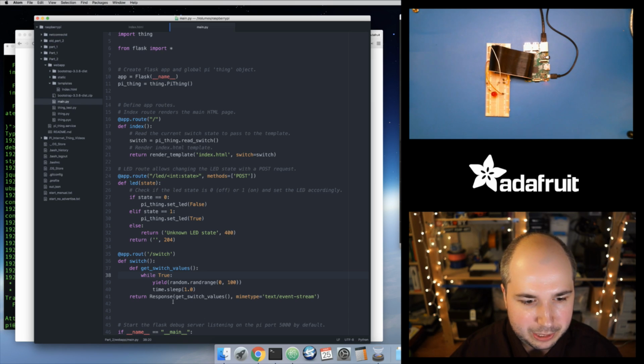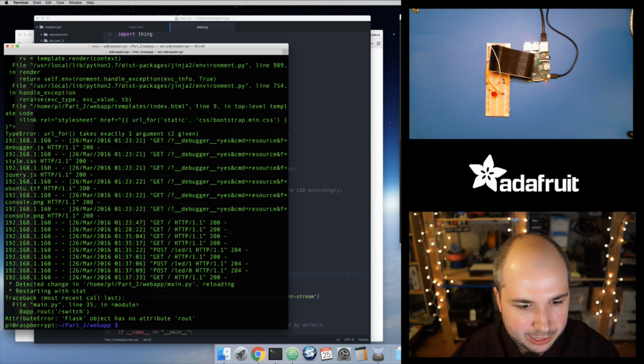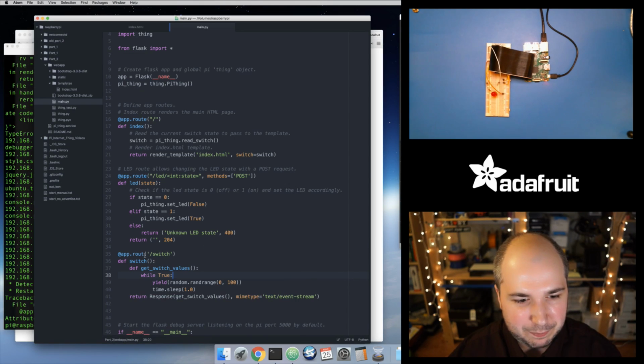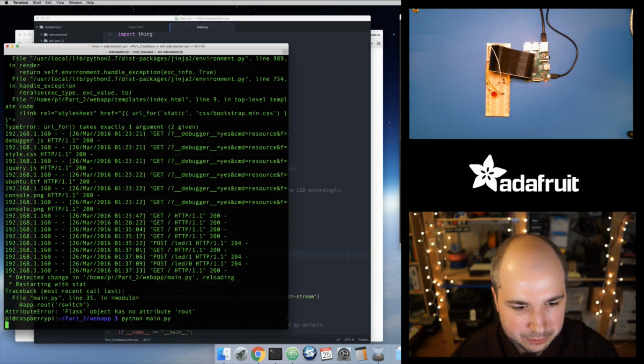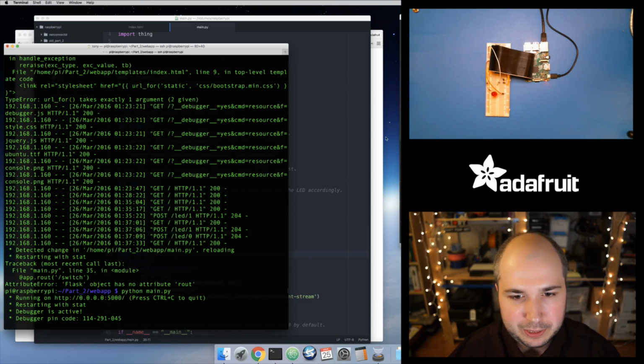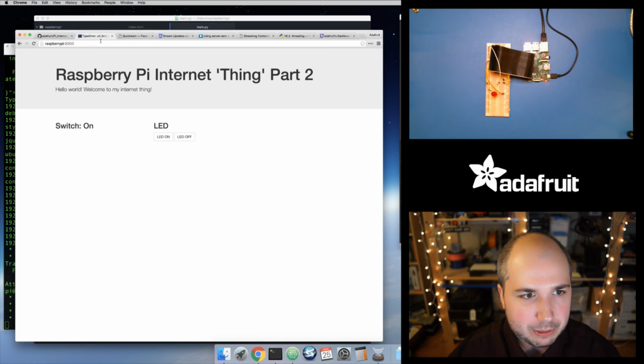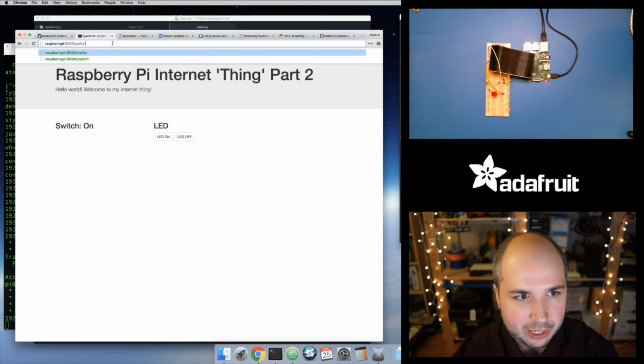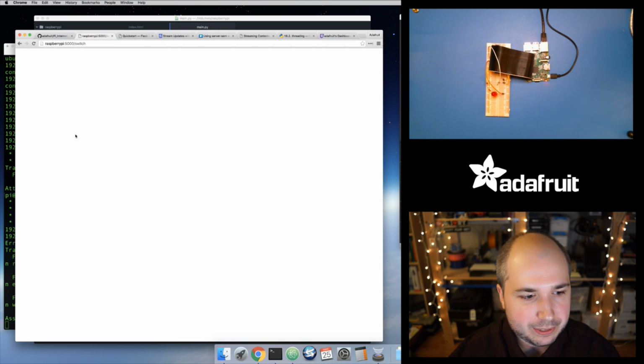It's not integrated into our web page, but I can still access it from the browser. So let's see. Oh, looks like I misspelled things. This is interesting. The server was running in the background, and it reloaded, but it looks like it failed because I misspelled route. So we'll fix that. Now let's run the server, and so it's running. Our web page is going to be the same, nothing's different here. But if I go to the /switch endpoint, let's see what happens.